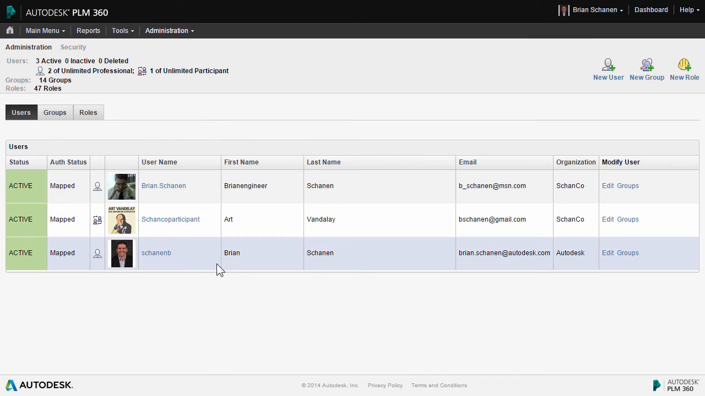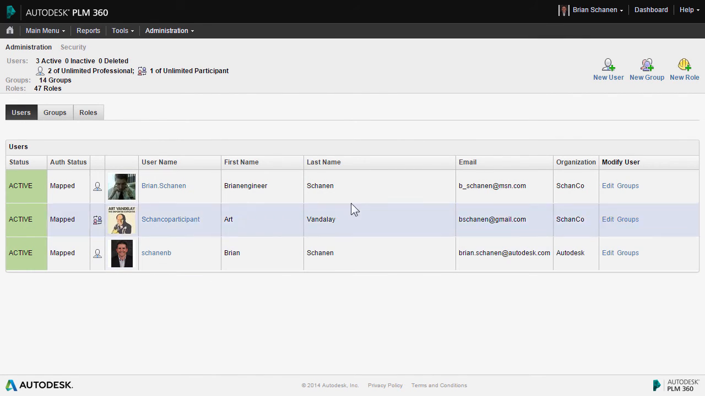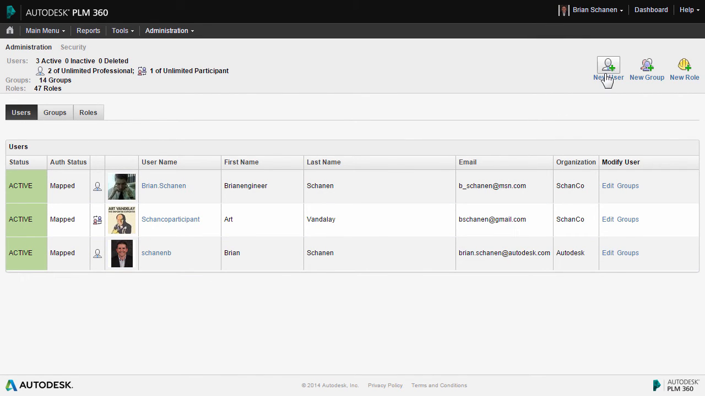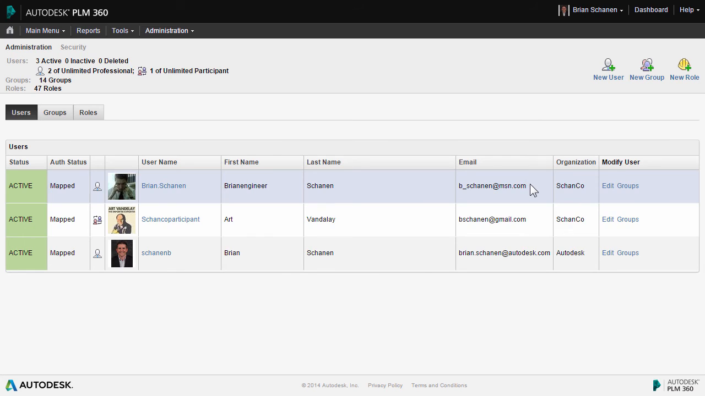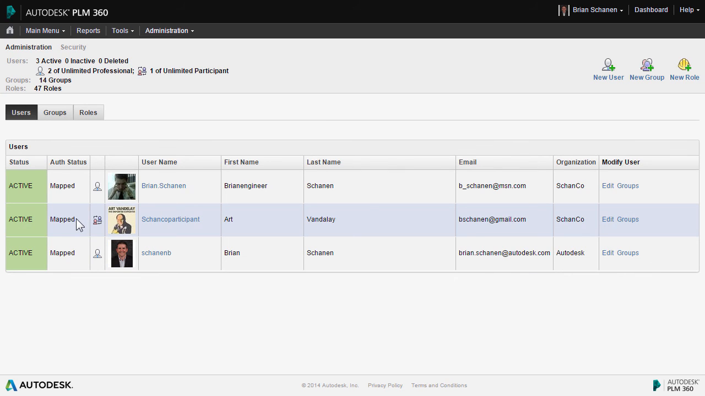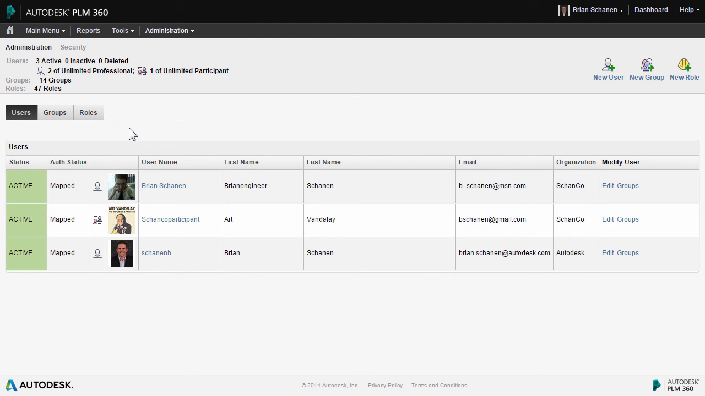So, to recap, you can add other users. You can create new users as necessary, ensuring that they have a different email address. And remember that these different email addresses all need to be tied to a unique Autodesk ID. Once they're logged in, you can tell that they're logged in because this will say mapped instead of reserved. And you can also add them to different groups.